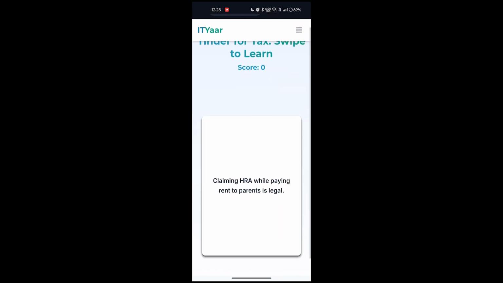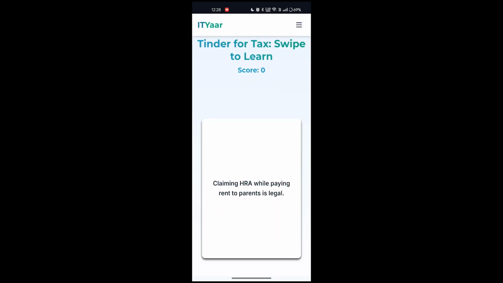Next is Tinder. We know the drill for Tinder. Left swipe for wrong, right swipe for correct. So these are the AI generated questions for our users, and they can swipe right or left depending on what they feel is the correct answer, and the score will change accordingly.